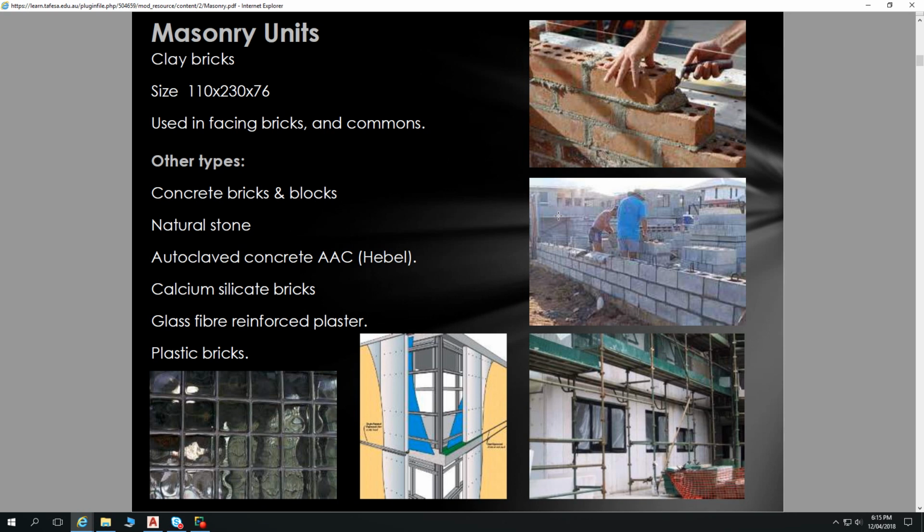But it's not just clay bricks that we deal with. There are other types of bricks: concrete bricks and blocks, natural stone, autoclaved aerated concrete. Now, is everybody familiar with autoclaved aerated concrete?